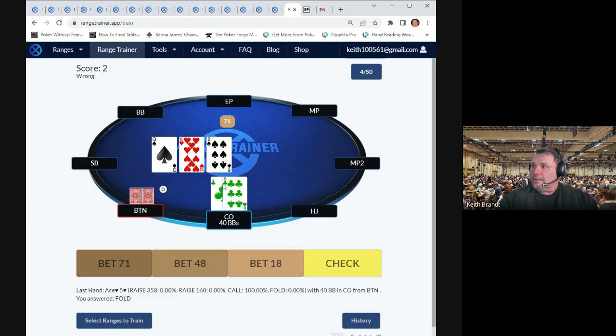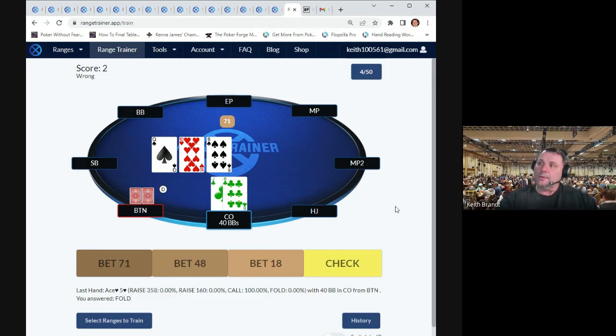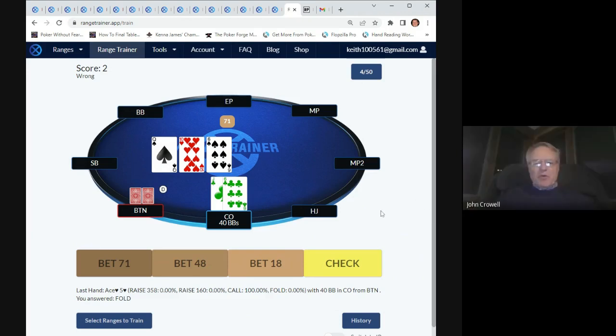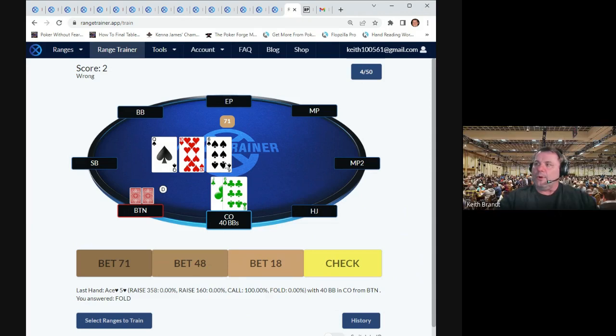So I think I'm checking here. What do you guys say? Third pair? Queen 10 6. No, I'm betting this. I'm typically checking, but I think it's wrong. I'm checking just because it's a middle hand type of thing. I connected with the board, but loosely.